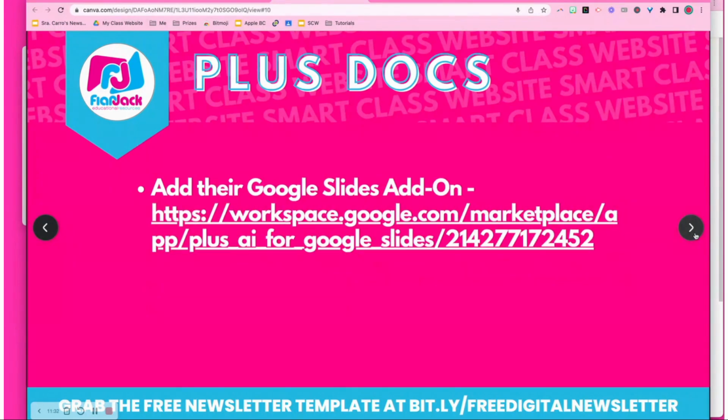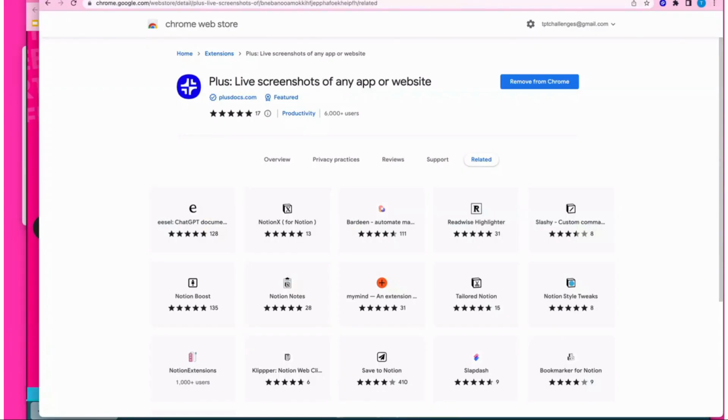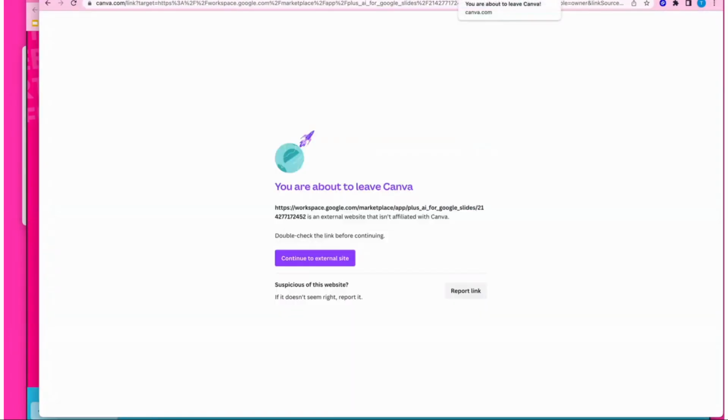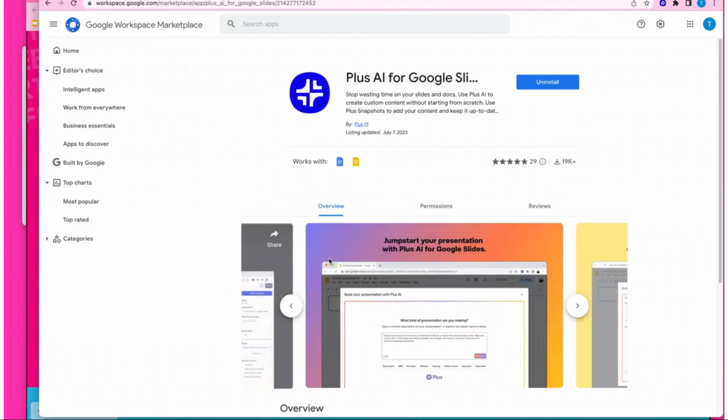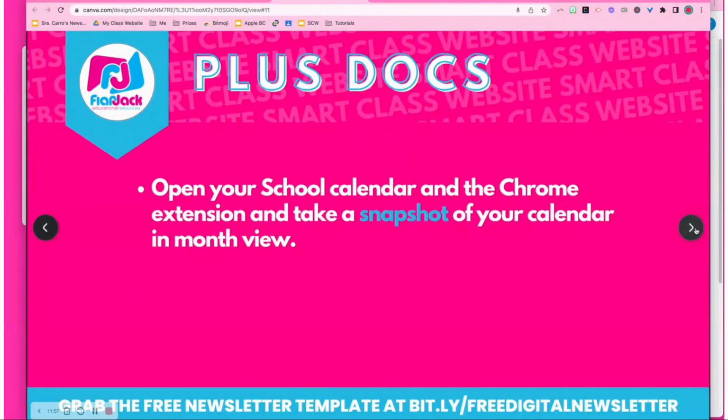All right, then you also want to do the Google Slides add-on. So let's do that as well. In your new Google account, we will go to that and install. So once you have done all of that, we are ready for the magic. If you have any questions, please let me know and ask them in the comments.